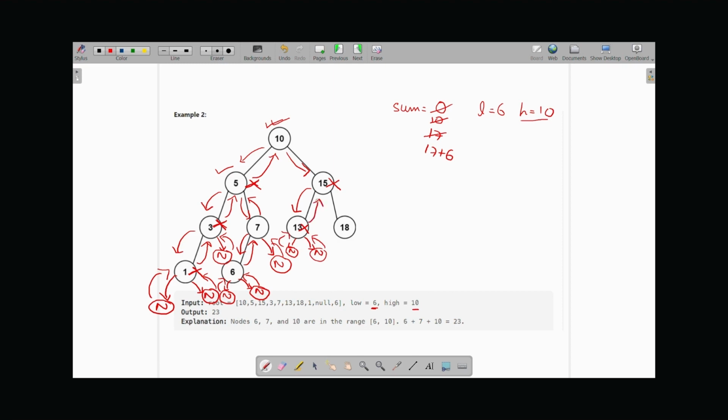Then we'll go to the right of 15 and we'll check whether 18 falls in the range. So 18 also does not fall in the range. We'll go to the left of 18, that is null. We'll return back. We'll go to the right of 18. We'll encounter null, and then we'll return back to 15 again. And after coming back to 15, we'll come back to 10 again, because this method call is over.